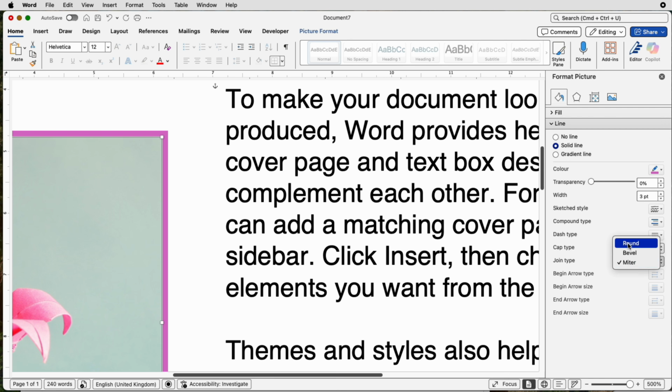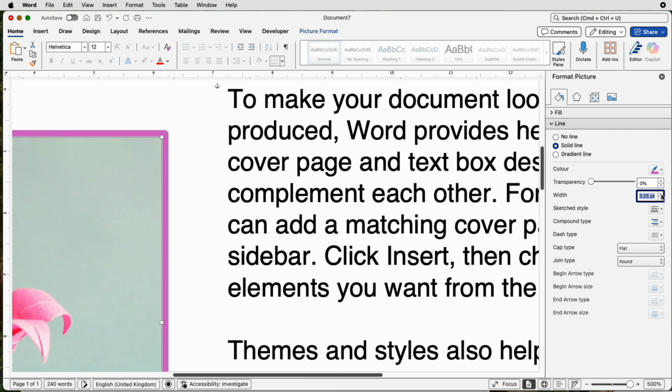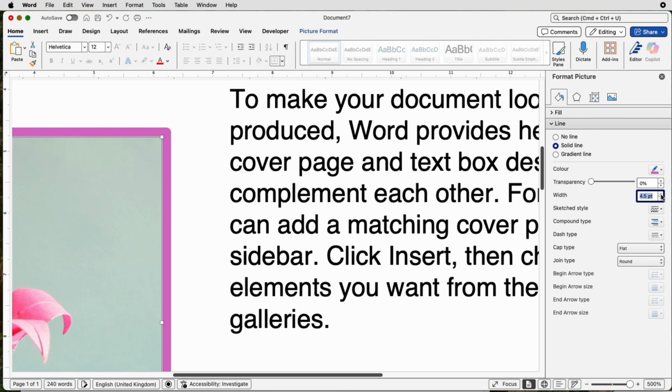If I select rounded, you can see that edge there has just been rounded off. The width here, you can play around with the increase and decrease tool here. Transparency, once again, works in the same way. And your color choices here, again, you can pick whichever color you like.